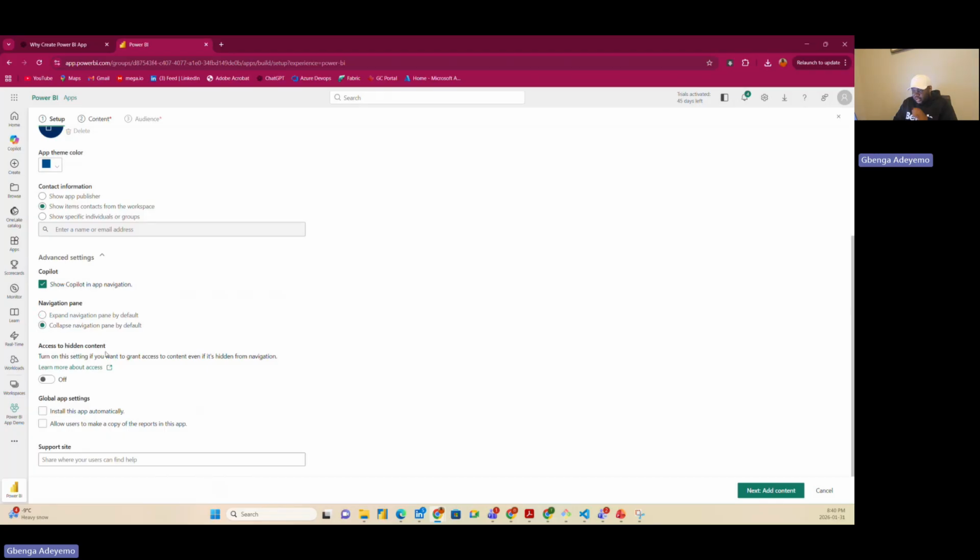Access to hidden content: turn on this setting if you want to grant access to content, even if it's hidden from navigation. I don't advise you switch that on though. It depends on the requirements and your context, but it means that even if you hide something, somebody can see it. You don't want to do that anyway. Install this app automatically, allow users to make a copy: just leave all those for now.